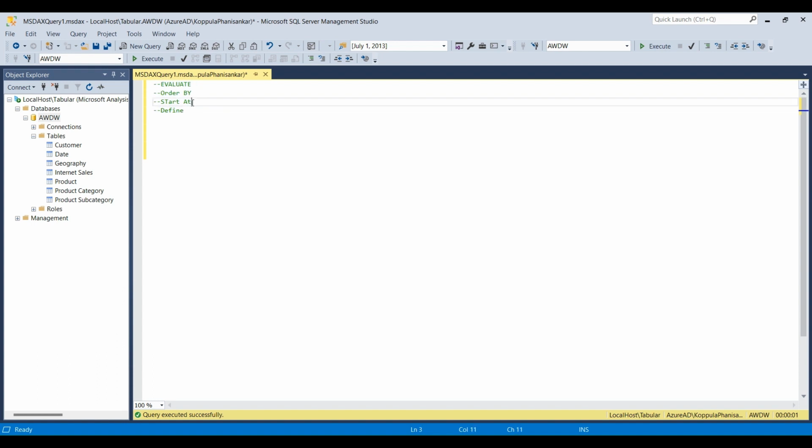Start at is an optional statement, whether you mention it or not. Order by is also optional, but evaluate is the mandatory DAX statement that you need to use to fetch the data. So we'll start with evaluate.